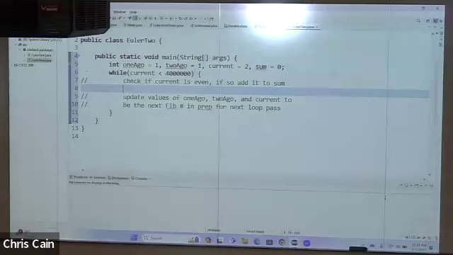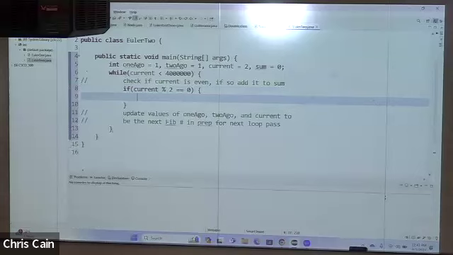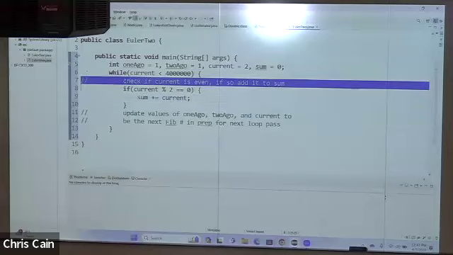All right, how do we check if current is even, and if so, add it to sum? If current mod 2 is 0, then we want sum plus equals the value of current. That will add the value of the current Fibonacci number to the running sum, which is what the problem is asking us to do. So I think that is good. After I've implemented this and I think it works, I should test it. It's right, so I'm not going to for the sake of time, but I can delete this comment.